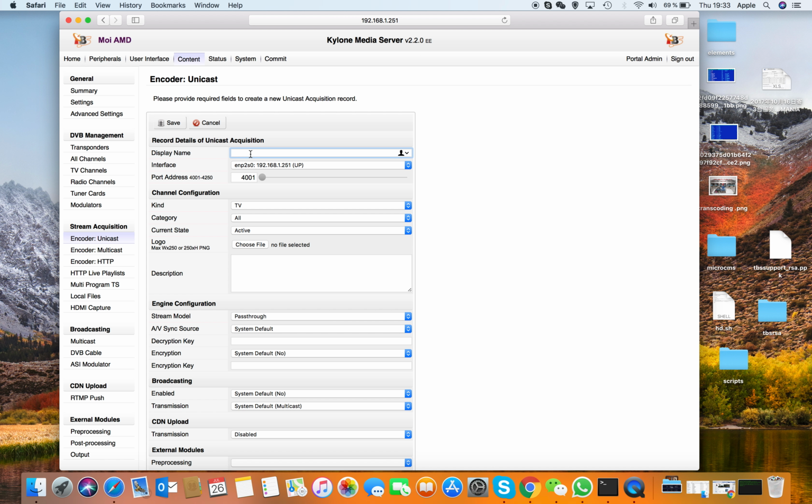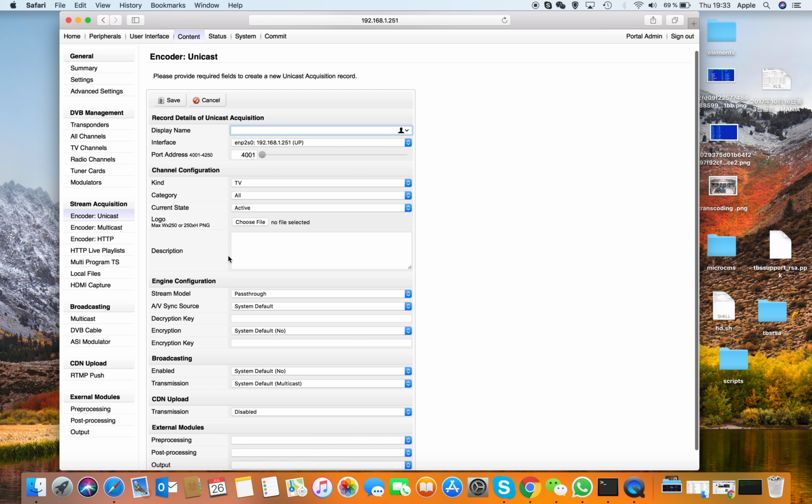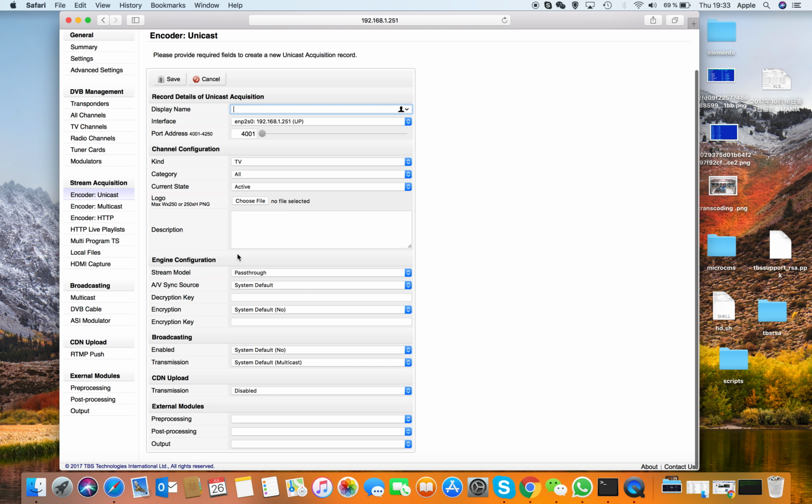For example, you can give a name, you can give the network interface and the port address, and then you can select some channel configuration input, such as TV or category. Then you can select the stream model, pass-through or cache streaming. You can select even audio video synchronized with the source, encryption, which is one very important stuff.